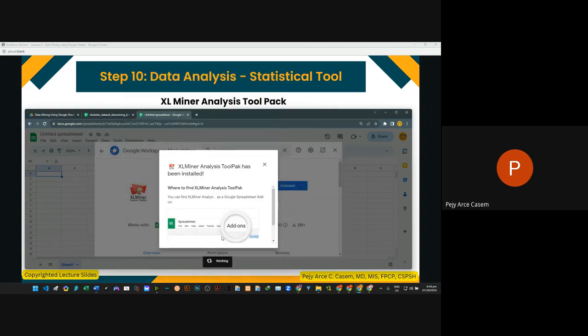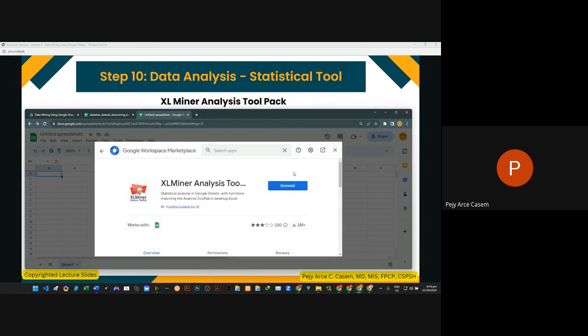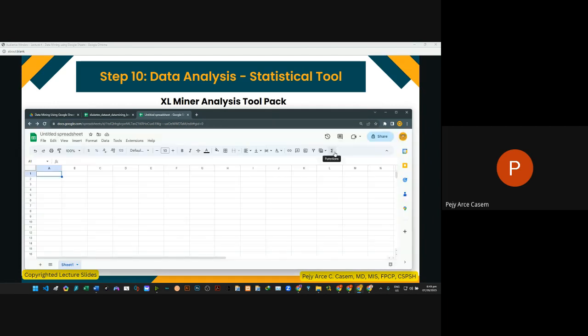It will load. Once it has been installed, it says that XLMiner Analysis ToolPak has been installed. I will show you now where you will find it. Just click Done here or this X button here. Anything will do. Then just click the Exit button here to exit the Google Workspace Marketplace. Now the XLMiner Analysis ToolPak has been installed.